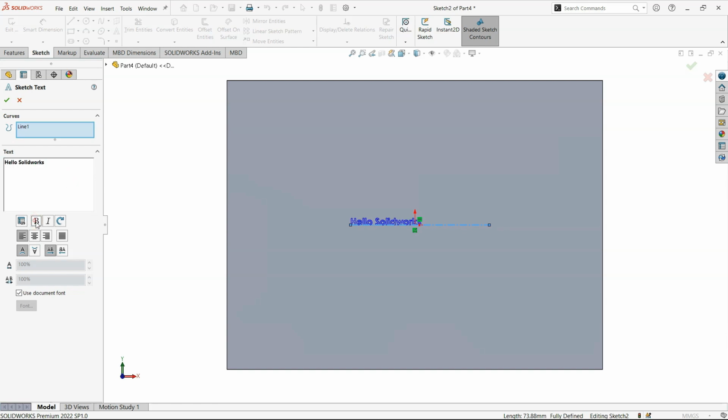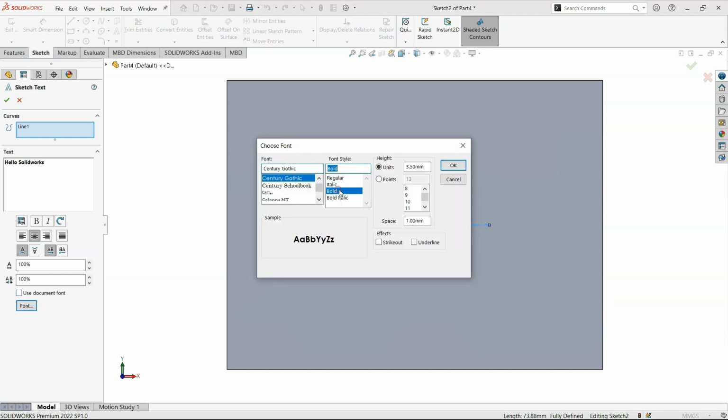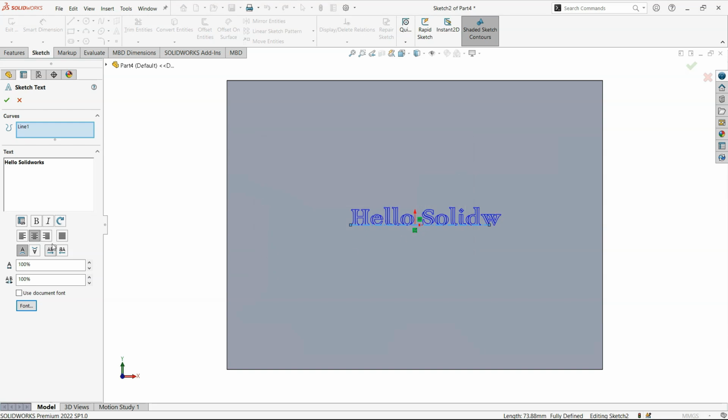So we can change the dimension by clicking bold, making it centric, making it downward, making it upward. We can reverse the spelling, and if we don't want to use the document setting, we can use font. We can change the font to bold. We can change the dimension from 3.5 to 7.8. So let's click on OK.